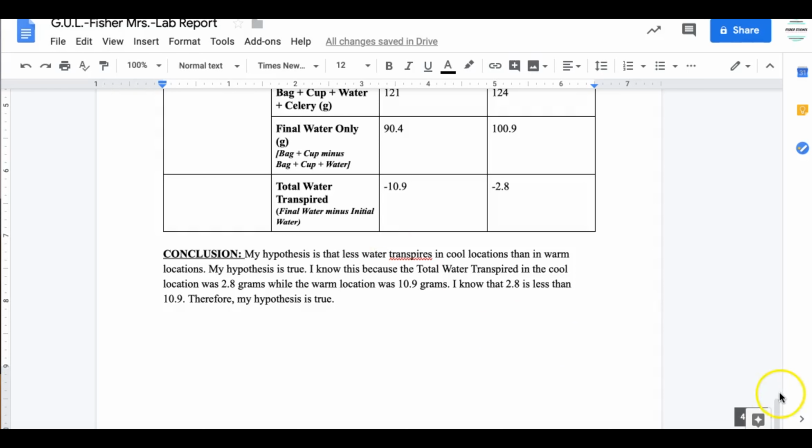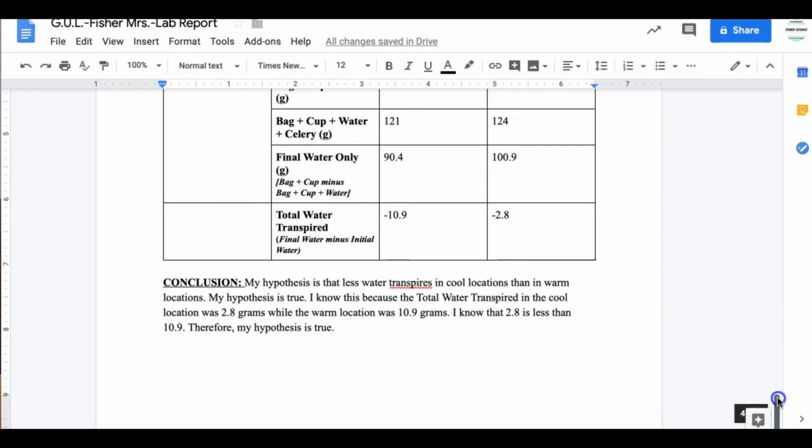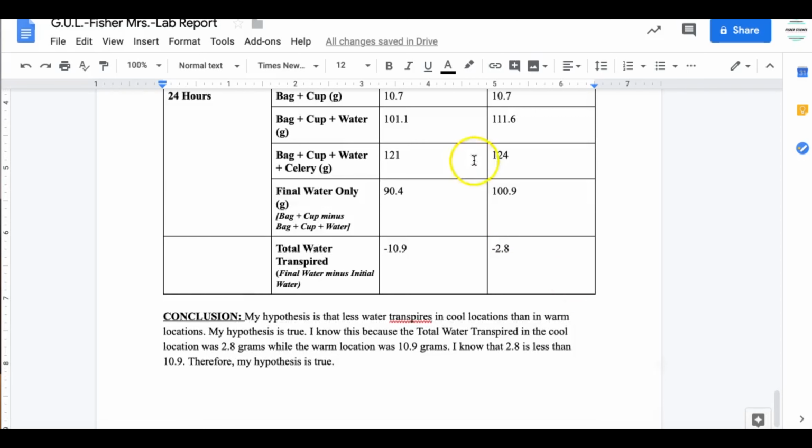And it could be as simple as that. If I really wanted to, I can explain why the warmer location transpired more, and that's because there's more heat, so evaporation can happen quicker than in the cool location. But I don't have to do that. These are the three pieces that I have to have in order to get the 4 on the rubric for the lab report.